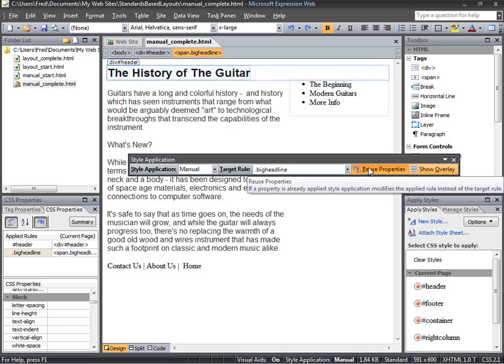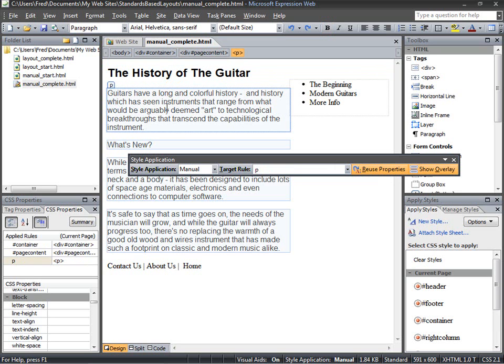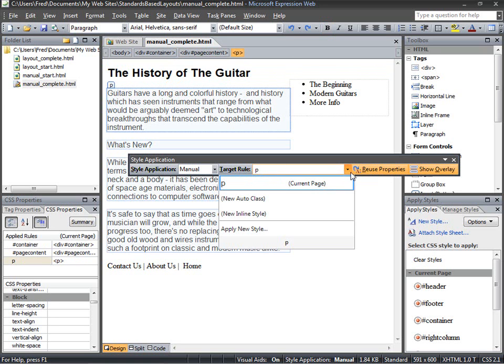The Reuse Properties button allows us to control whether an existing style has a property added to it, if we happen to, for instance, add a color, or if it should look for a style that's already applied that already has the same property. First, I'm going to click inside the first paragraph here, and you'll see that under Target Rule it reads P. This is because there's a P tag selector applied to this page, which sets the formatting for all paragraphs. From here, any changes I make using any of the toolbar options will modify the P tag selector because it's shown here.